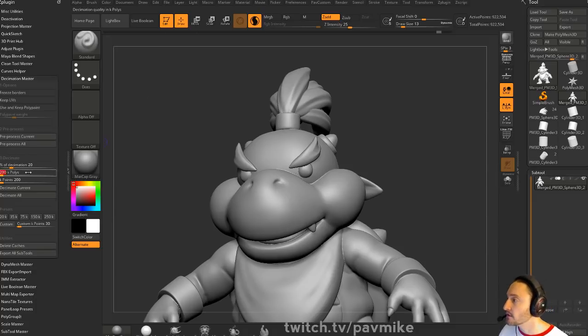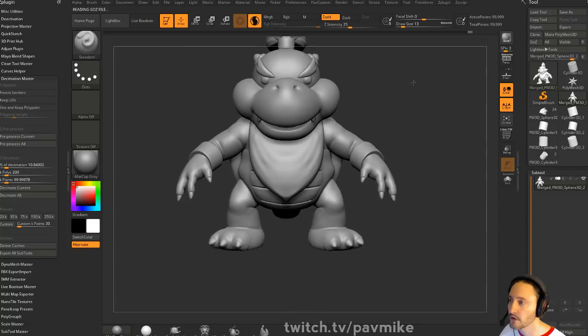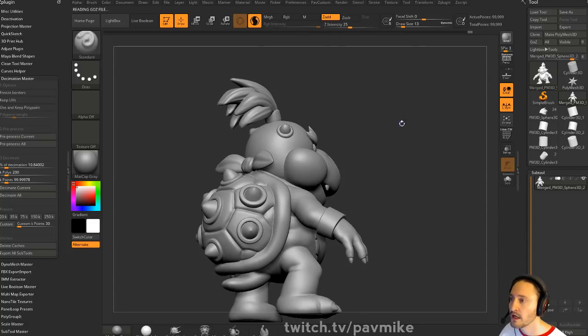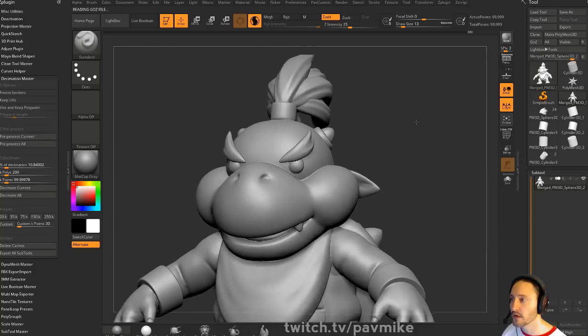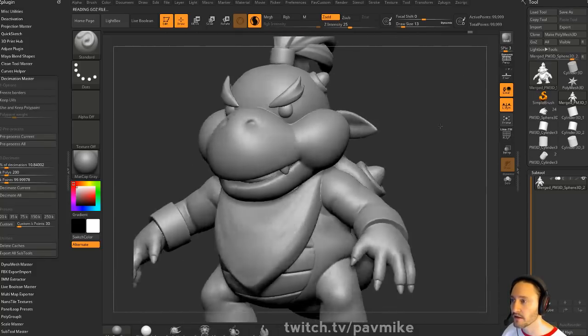Okay, so we got that pre-processed, and then we'll go over here, we'll say like 50k. So we're going to drop it down from a million points down to 50. That's a little bit low. Let's go 100. Let's go 200. He's got a lot of smooth surfaces. There we go. So let's say this is the resolution we want, and we just drop that considerably lower, but we still want to go through here and clean up or add detail to our object.